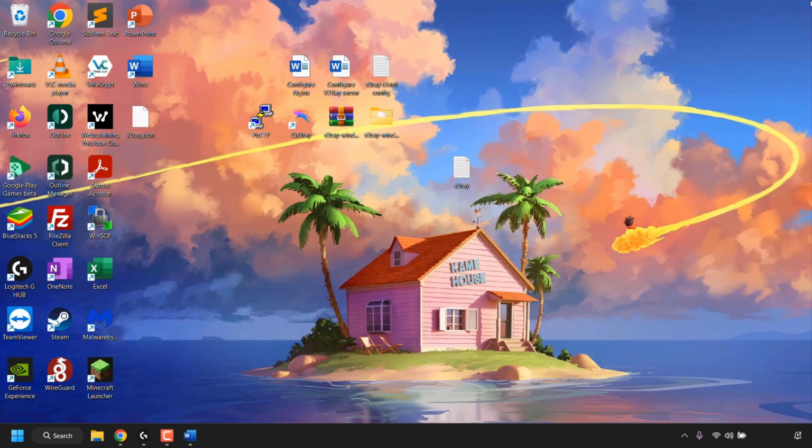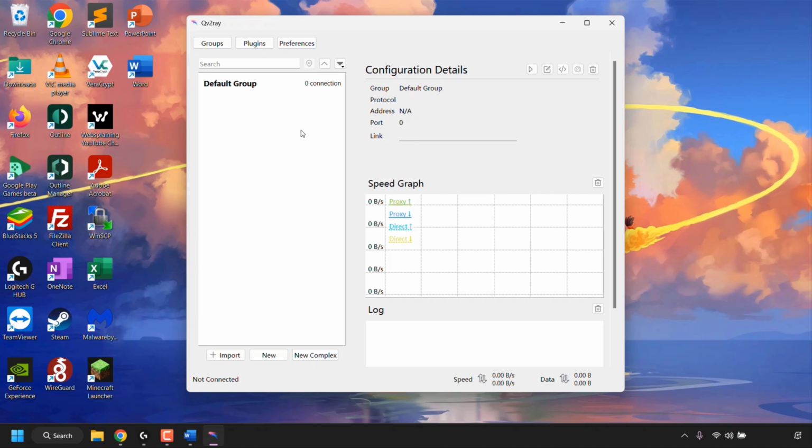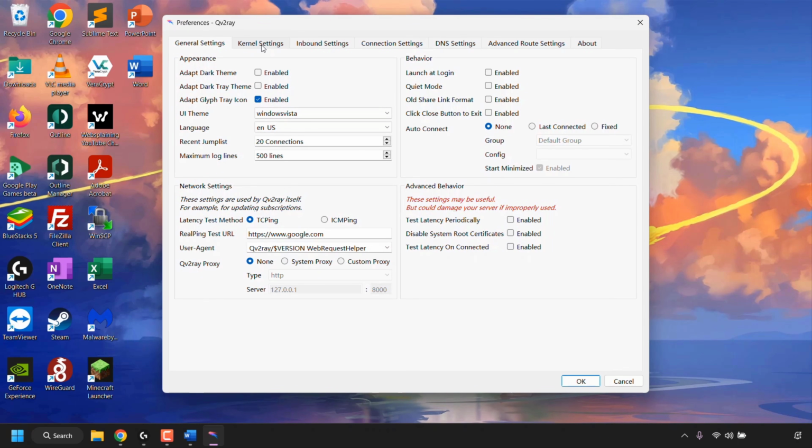Once you've done that, you can close out of your text editor, and you should see a brand new file now, which has a blank white icon, called v2ray.json. So I'm just going to move that directly underneath the Qv2ray shortcut here. All that's left to do now is double click on the Qv2ray client to open it, click on preferences, and then click on kernel settings.